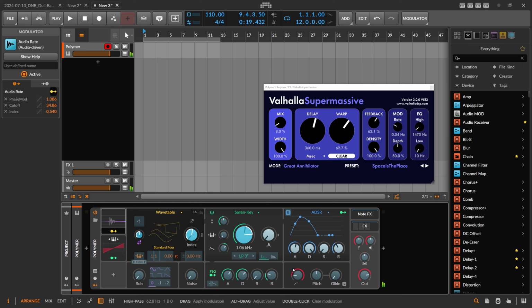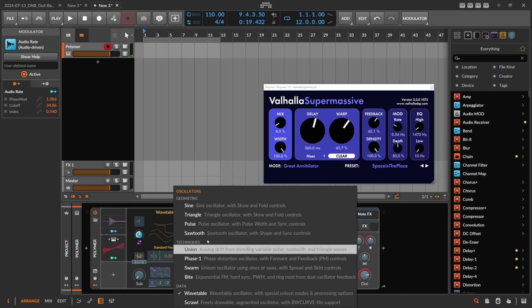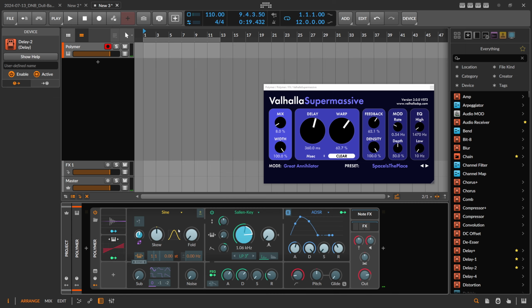Yeah, this is nice. You can also switch it to a different oscillator. Let's say the sine oscillator here. And here you can modulate skew or fold. Let's try this one.